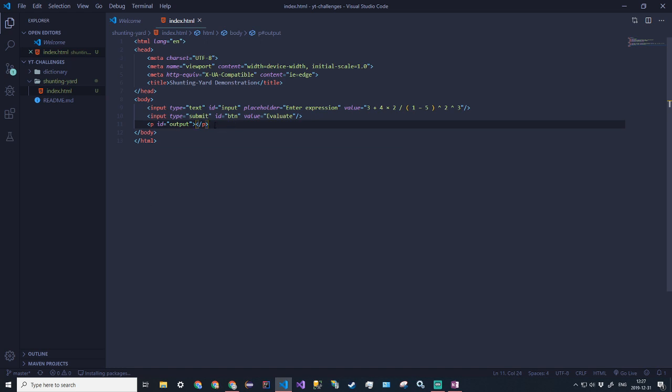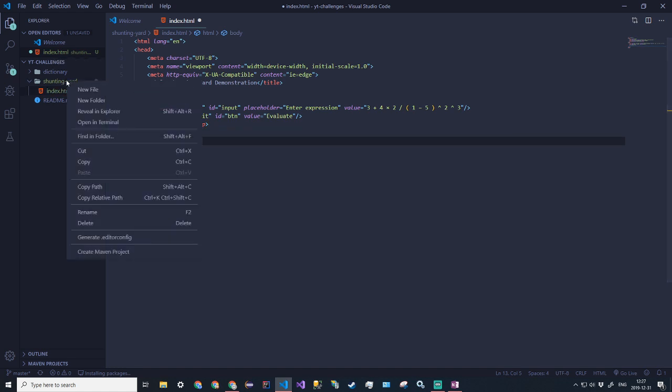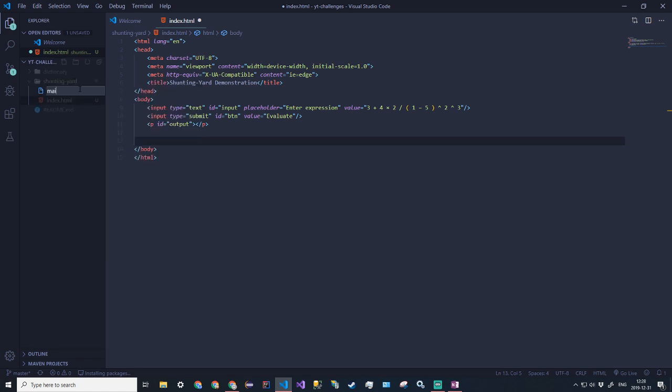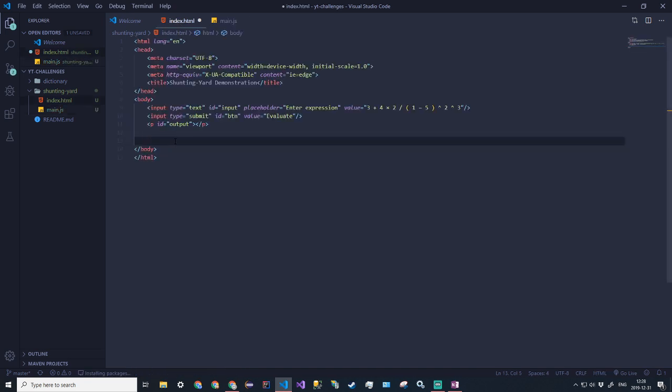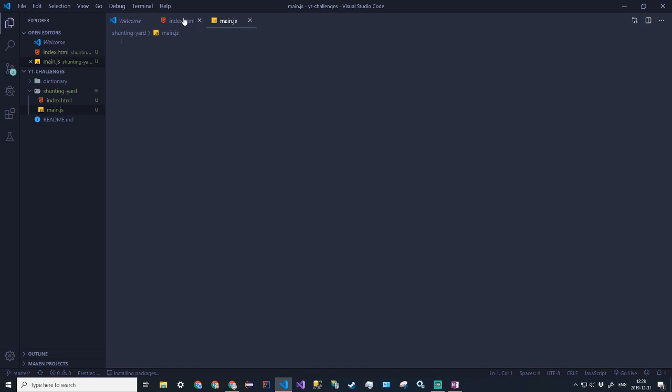Well, that's good for the display. Now we have to add the JavaScript, so I'm going to create a JavaScript file called main.js, and we have to include that in our index.html. So to do that, just do script source is equal to main.js, and that should be good there.